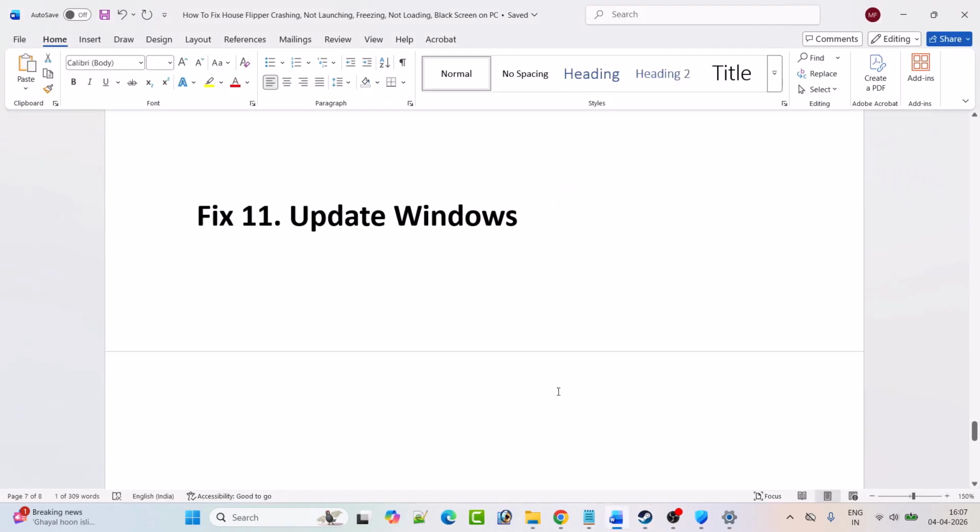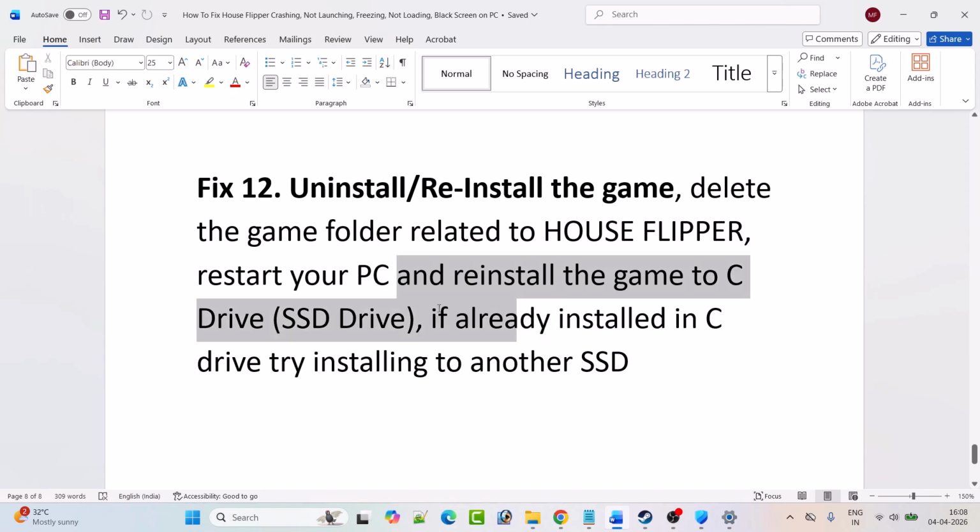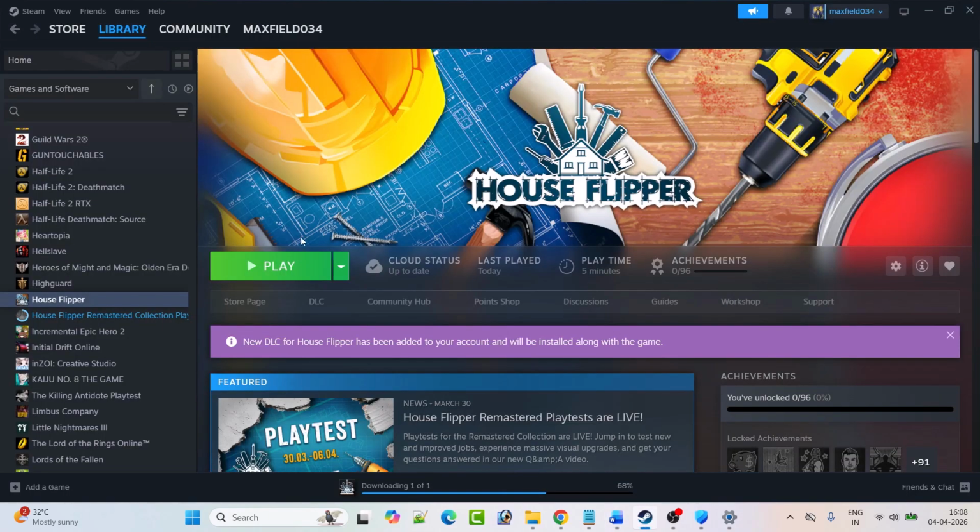Now after following all these fixes, if still your problem is not solved, then the last solution is to simply uninstall and reinstall the game. So simply uninstall House Flipper game from your PC, then restart your PC and then reinstall the game to C drive, SSD drive. If already installed in C drive, then try installing into another SSD drive or external SSD drive, and then you can go ahead, launch the game and check.